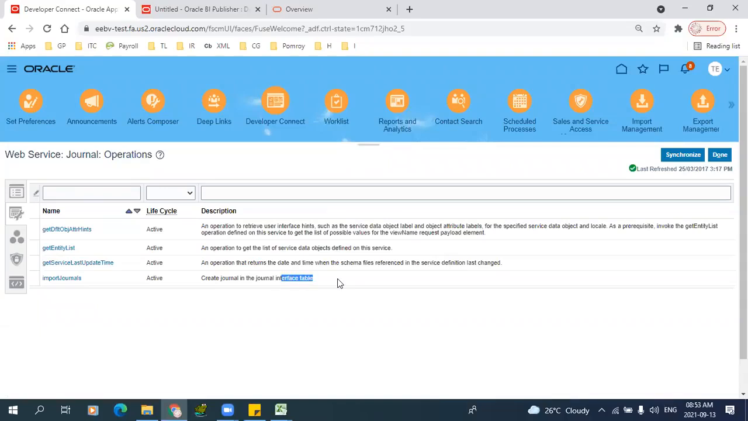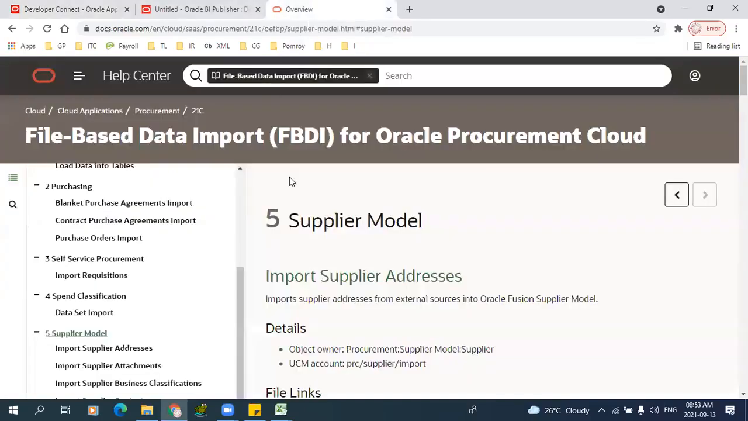A couple of integrations will insert the data into the interface table. A couple of web services will insert the data directly into your base table. So this depends on your web service. Okay, the same information you can find here.